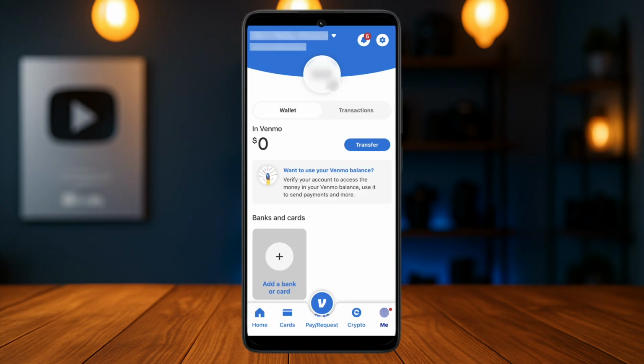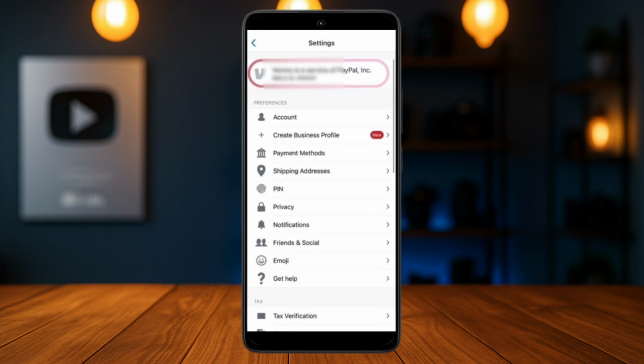In order to set up and check the privacy settings, what you need to do is tap on the Me section on the bottom right of the screen. Once you're on the Me section, you're going to see a balance and the settings icon on the top right of the screen. Just tap on the settings icon. From the settings page, you'll be able to see the option called privacy. Just tap on the privacy option.